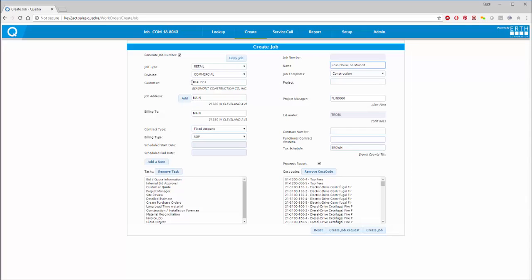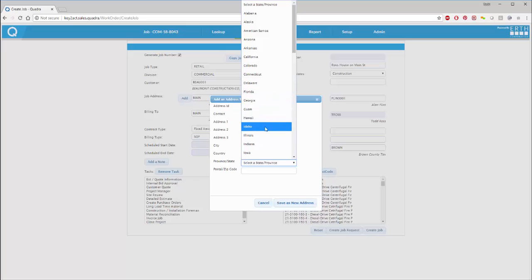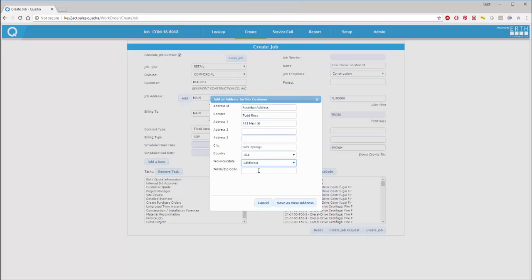I could change this customer, Beaumont Construction, or what I can do is I can add a sub address or a secondary address. So let's call this one the Ross main address. Contact is going to be Todd Ross. The address is going to be 143 Main Street and Palm Springs, California, and I have no idea what the postal code is. So what it's doing is it's creating this address that I can store against this particular customer record.